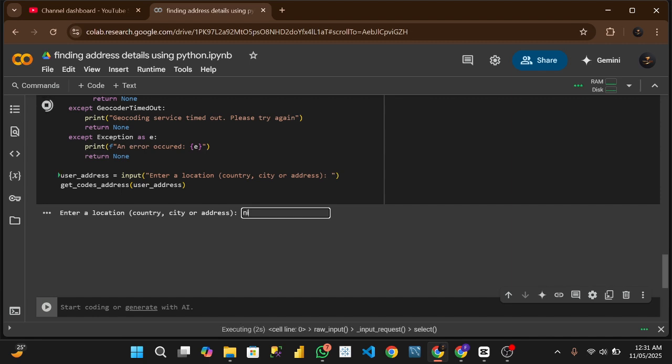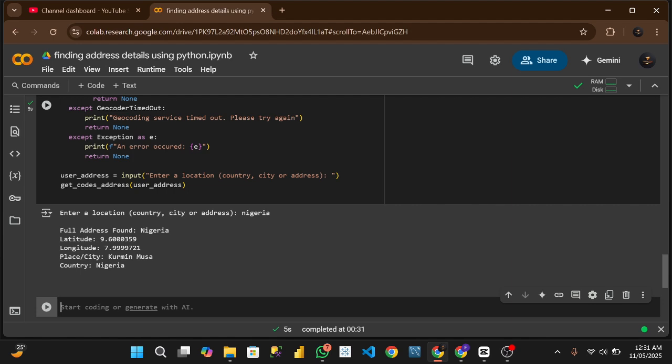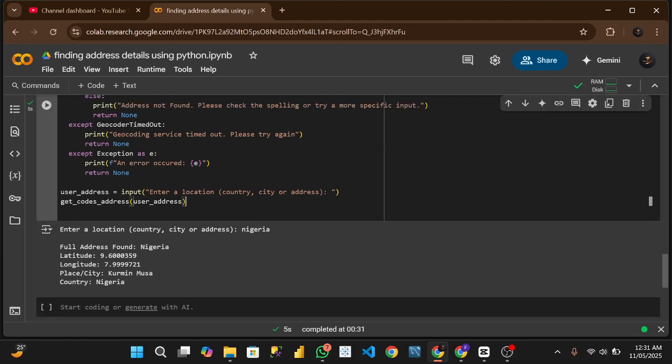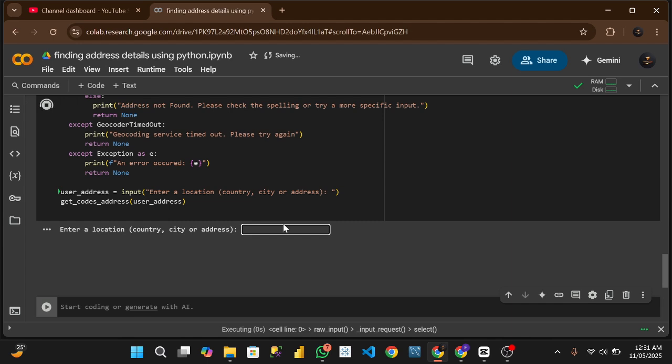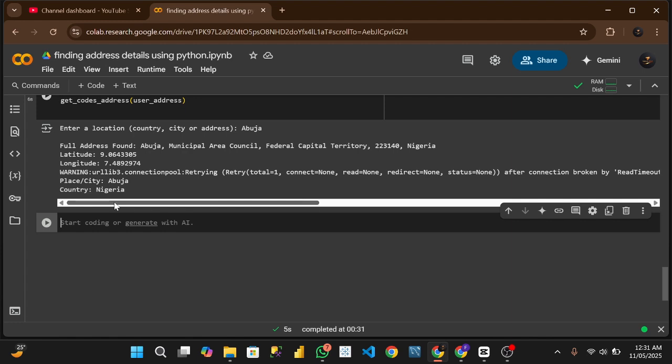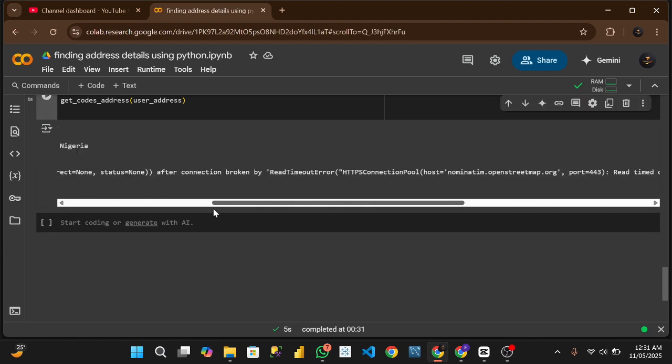If you can see, when I typed a location, let me rerun this code again. Let me type something like Nigeria here. Let me show you something. Nigeria here. You see, I'm not having any problem here. Let me run it. Let me type Abuja here. I'm getting this error here.